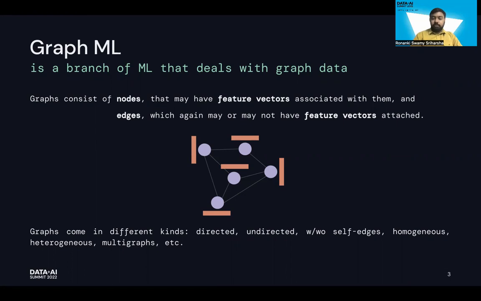When I say homogeneous, all the nodes and relations in the graph are of the same type. And when we say heterogeneous, the nodes can be of different types in the graph, and there can also be multiple edges between these nodes. There is another classification called multi-graphs. I can give you an example of this.